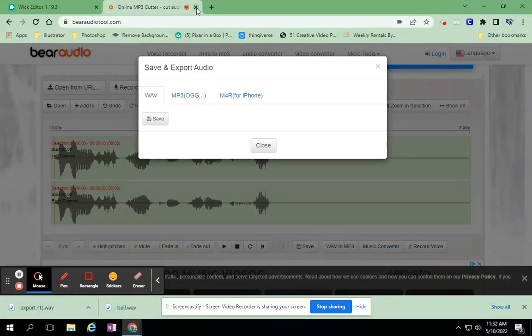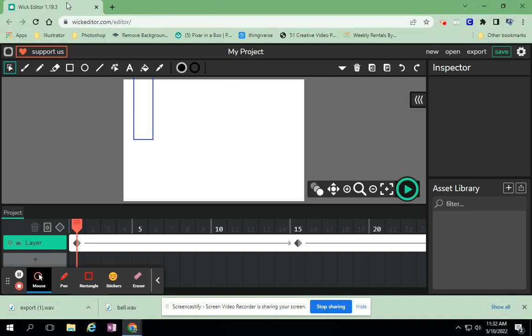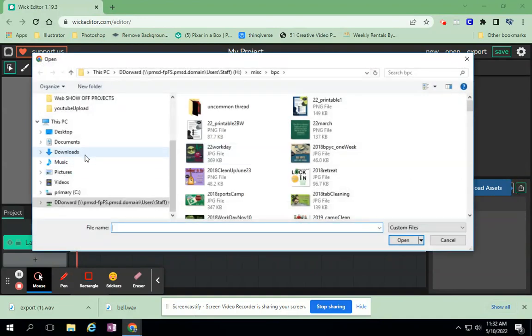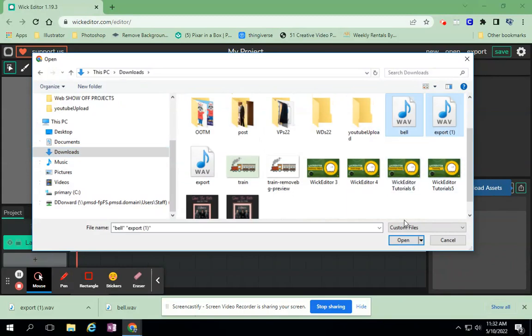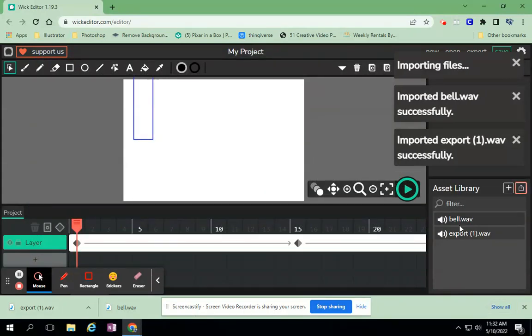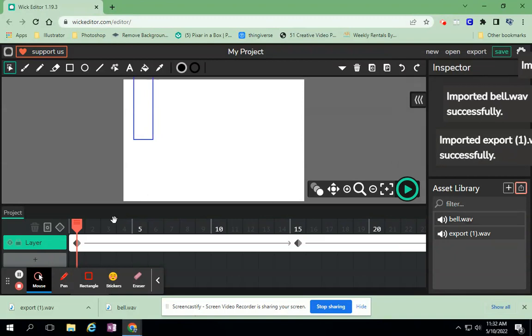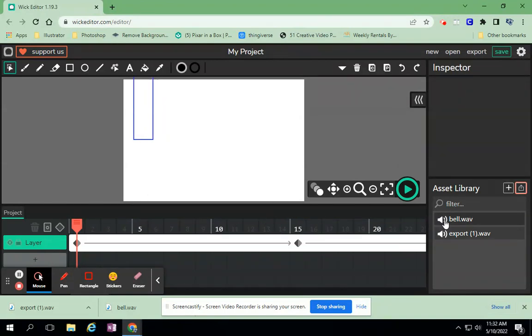So I have two audio files and I want to put them in my WickEditor file. So to have anything moved into here, I want to upload some more assets. So in my asset library, there is an upload button. And I'm going to go to my download files. I know I have a bell and an export one file. So I just brought those in there. And now I want to apply them. They're not images, so I just can't drag them on the screen.